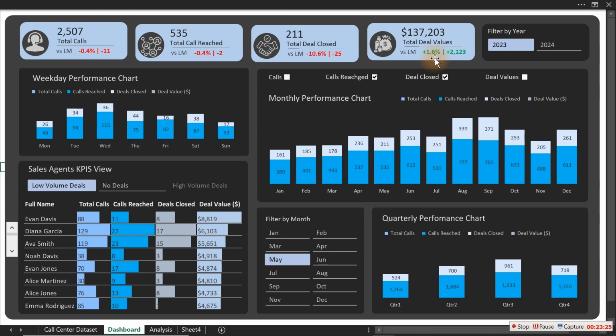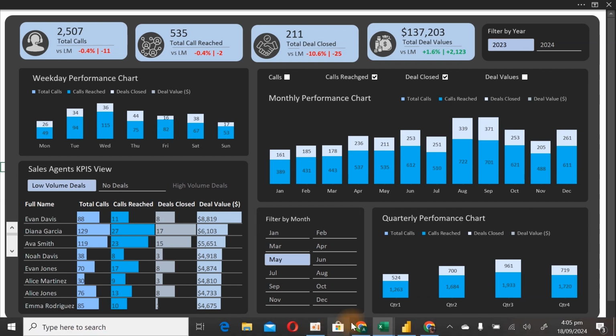This is it. Okay, now how do we create something like this, which is a last month comparison to the current month we have selected? So how do we actually do this? Let me show you how to get it done.